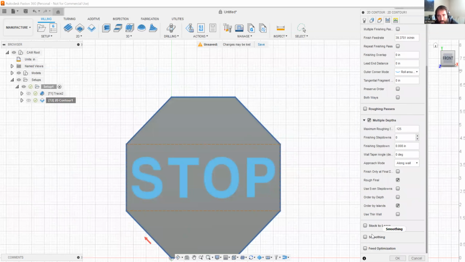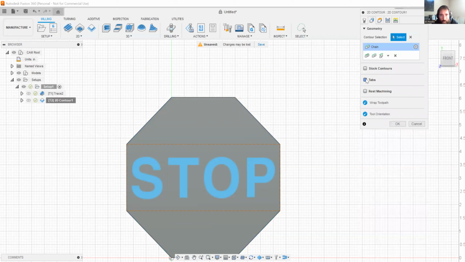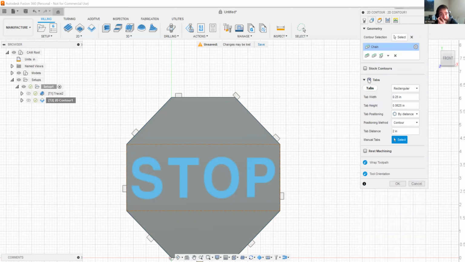We don't need any stock to leave or smoothing, but when I read stock to leave, it reminded me that we actually do want some tabs. So I'm going to click this checkbox, tabs, and what that does is it's going to leave some little nibs so that this thing doesn't start jostling around once we've made that final cut.